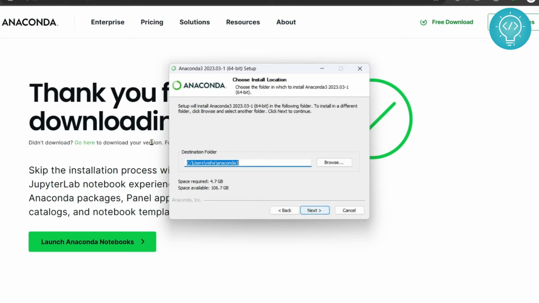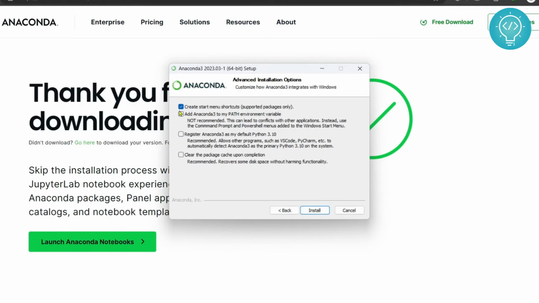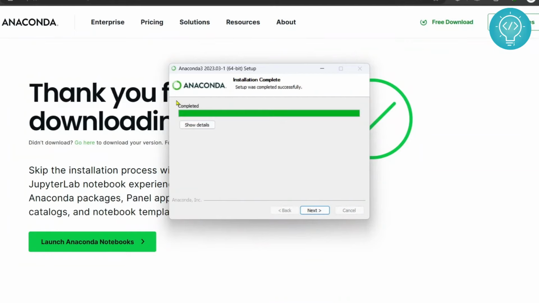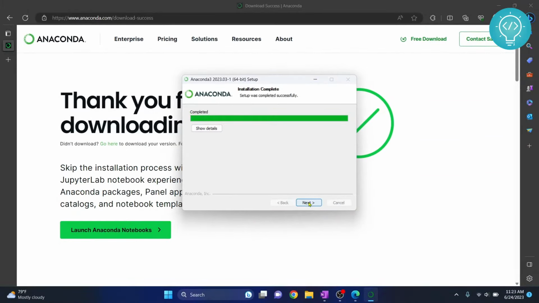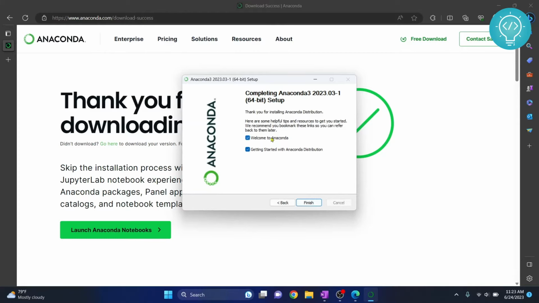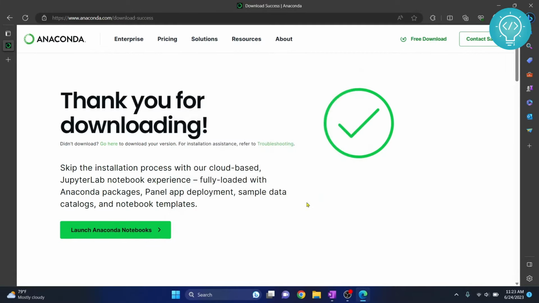Click on next, and this is where Anaconda will be installed. If you want, you can change the directory, hit next, and you can leave all these three options unchecked and click on install. As you can see here, it is showing completed. Now you can click on next, click on next again, uncheck this and uncheck this also, and hit finish. Alright guys, now our Anaconda is completely installed.